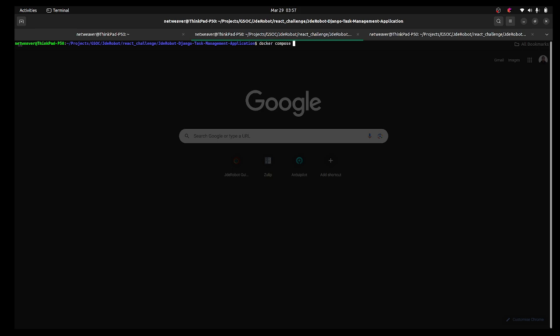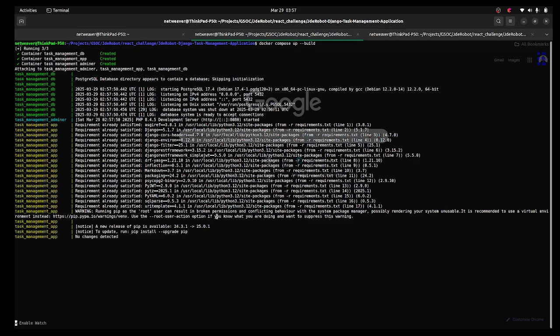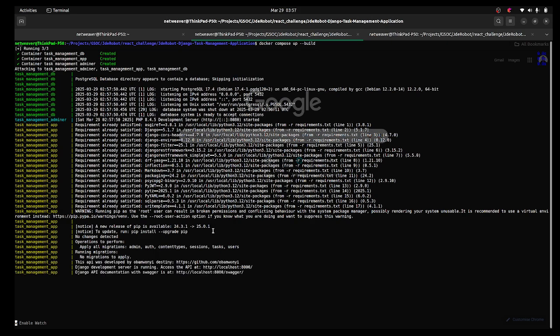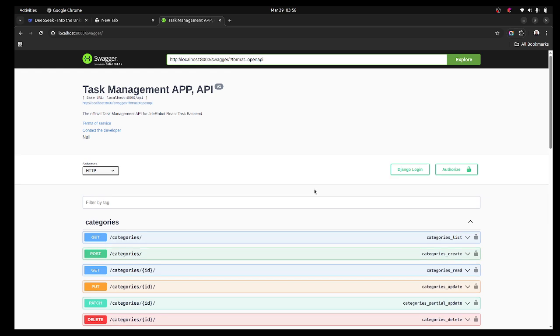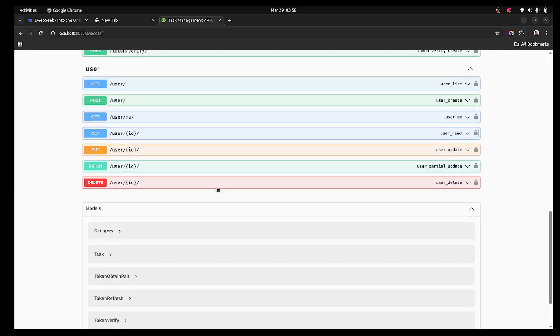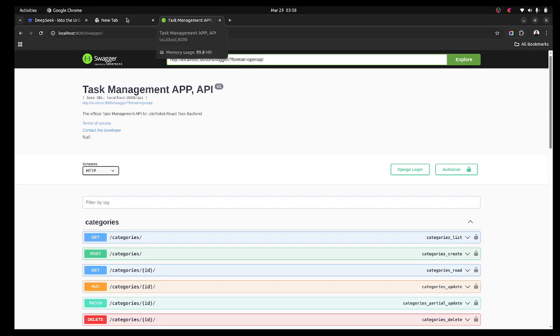Docker compose up --build. Okay, that's it. We have our backend API running, and you can also look up the backend API. Everything is working fine. You can go to the API docs, which is implemented with Swagger for our documentation. Okay, that's for the API.